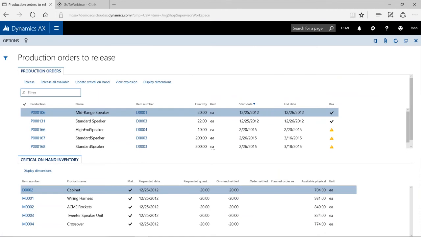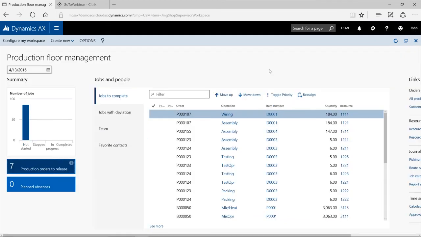So the first design difference you will notice from previous AX releases is that the interface is purely browser-based and is driven by a new concept called Workspaces. Let's begin by taking a look at the Workspaces in a little more detail. For this session we'll take a look at the production floor management workspace. So let's fire that up.